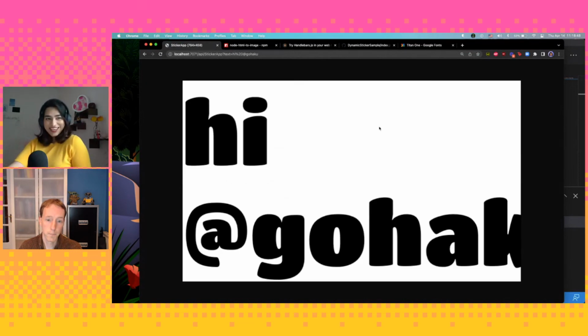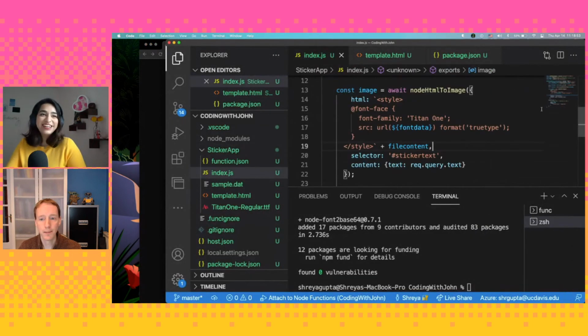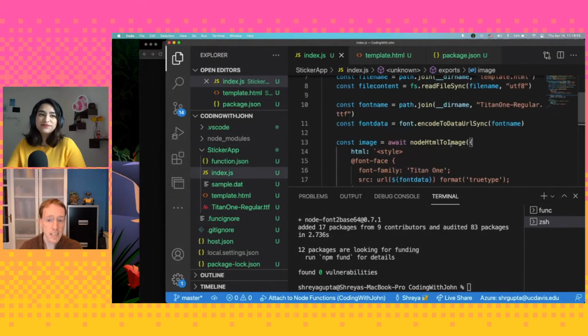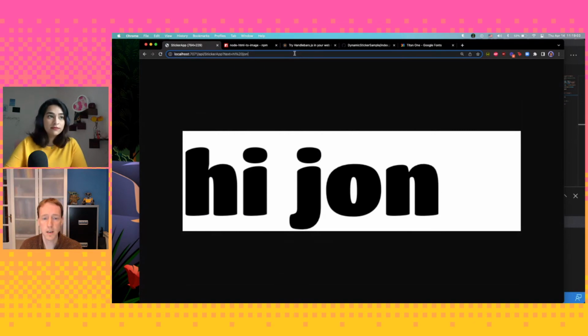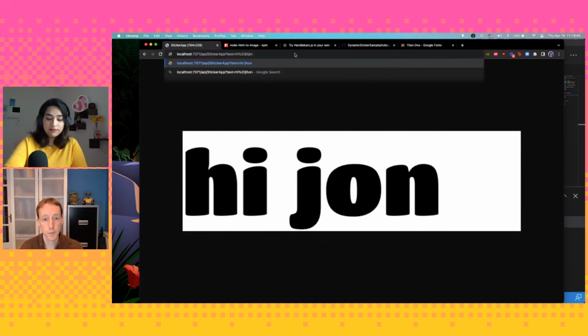It's going to go. Look at that. Wow. Yeah. So you see how we're slowly building this up. As that's just an HTML document, you can put your style tags at the top. You can do inline styles. It's just an HTML document that's being rendered and then saved as an image.